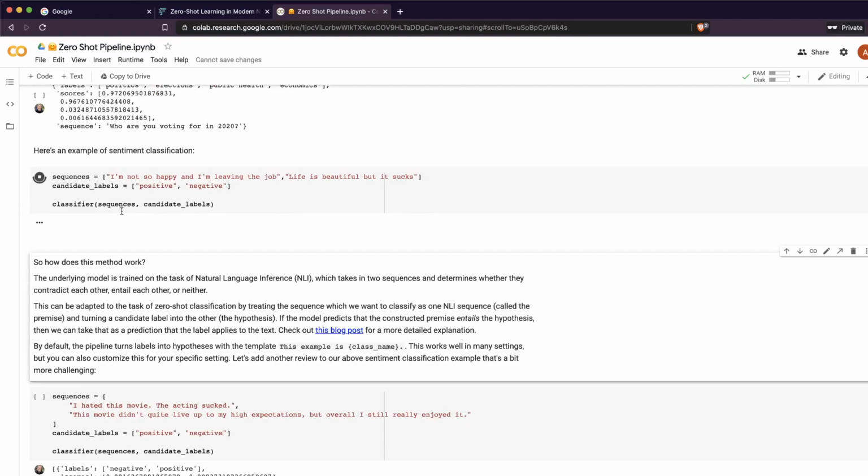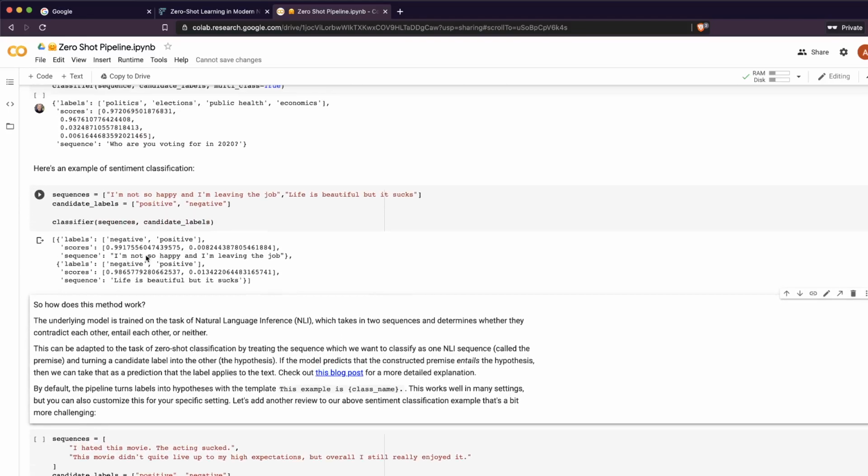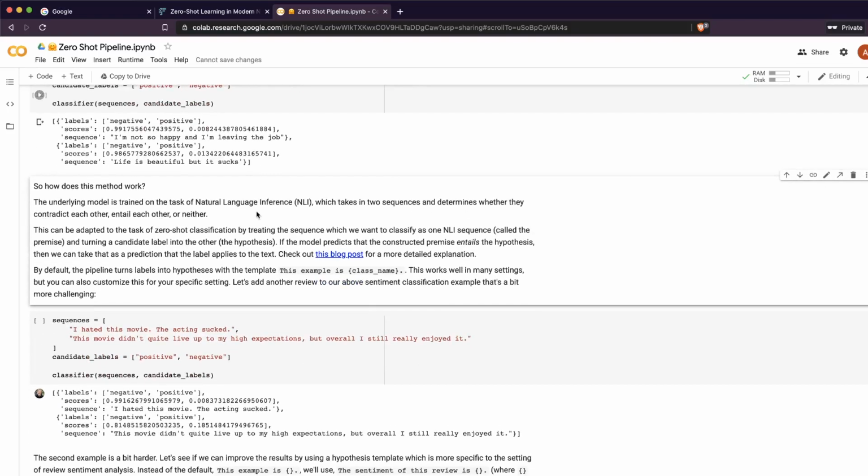And when you execute it, it says that the first sentence, "I'm not so happy, I'm leaving the job," you can see negative is 0.99. And "Life is beautiful, but it sucks." It still understands that it is negative, and the negative is 0.98, so it works well.